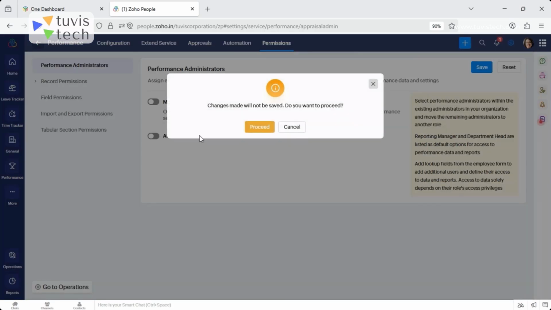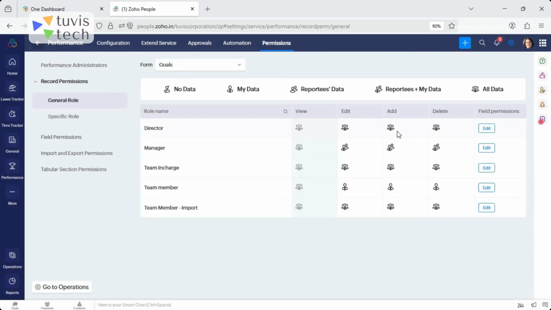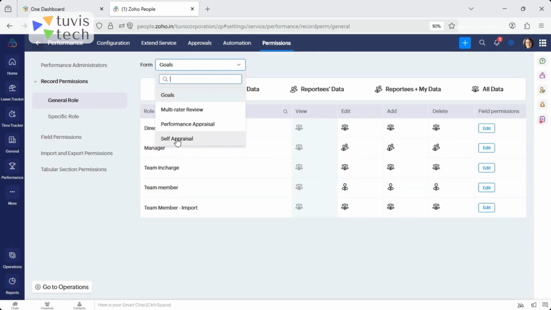You can always set up the record permissions for the different Zoho roles in Zoho People. So you have different roles in that. You can set up your edit, view, add or delete permissions for the entire forms, like self-appraisal forms, and a performance appraisal review form is also there. You can set up different appraisal permissions or different performance module permission settings from here itself.